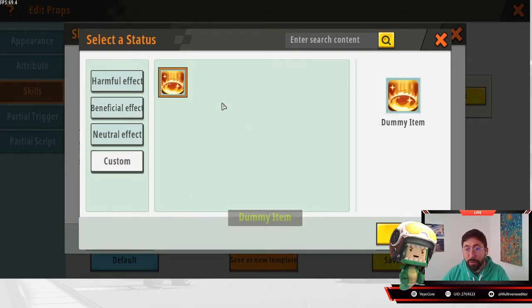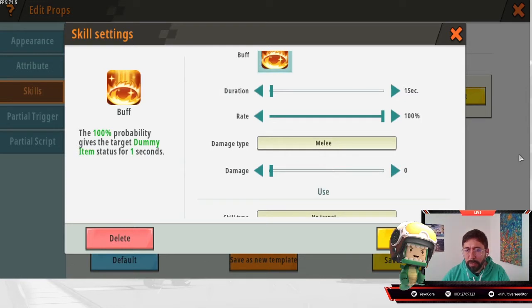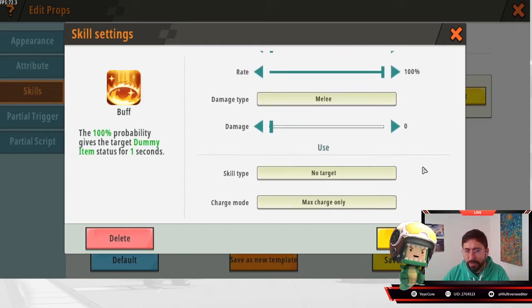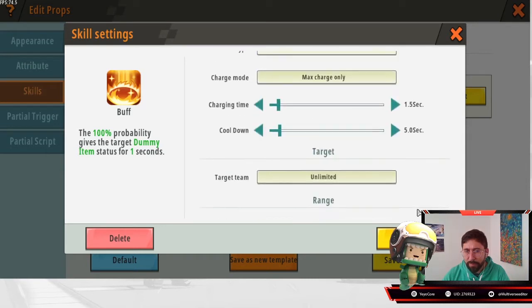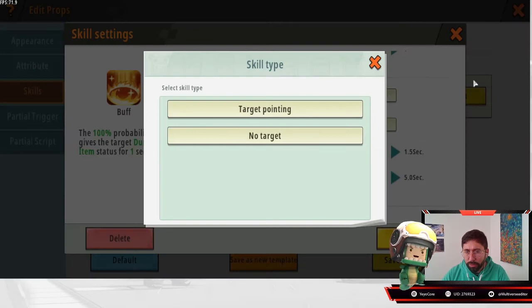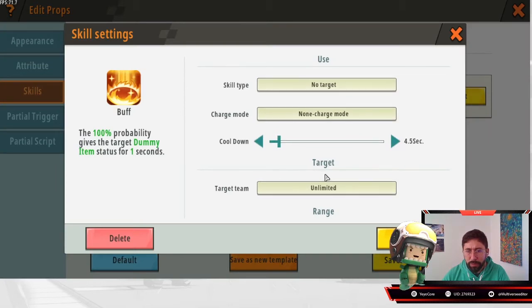For this, we are going to use the do me item. In the do me item, we are going to select the duration. It's going to be just 1 second. The rate is going to be 100. The type of damage, just keep it in melee, the damage 0. As you see, it's the same interface, almost all the interface is going to be the same after this part. Skill type is going to be no target, that means that we cannot use it just by 1 second. The charge mode is going to be no charge mode.